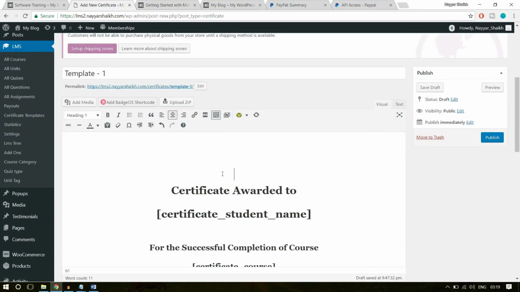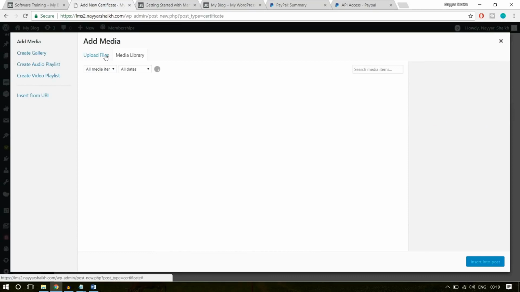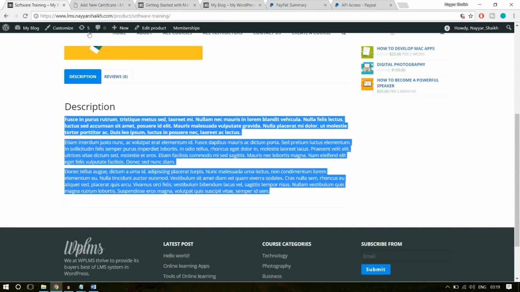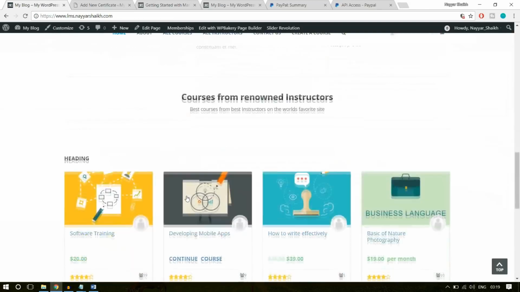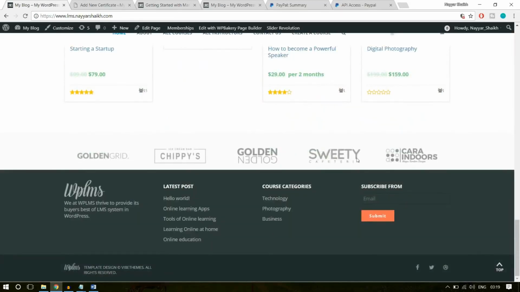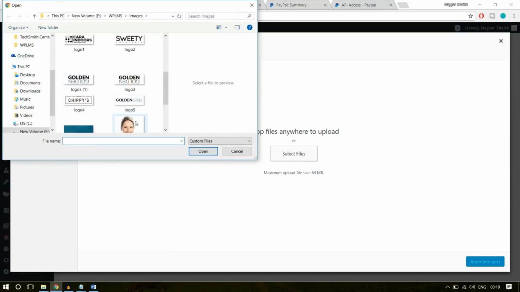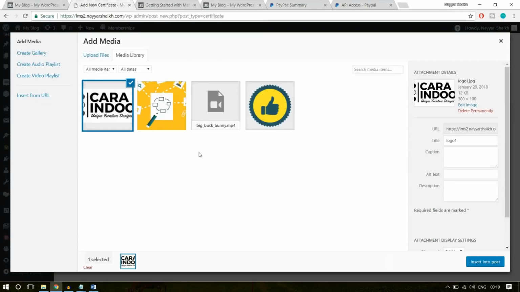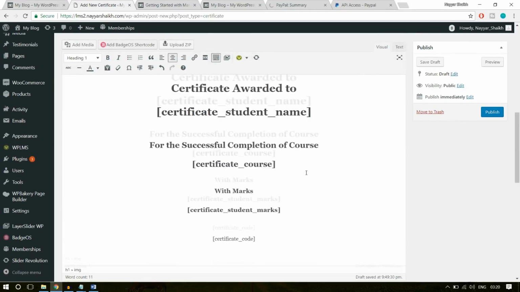Now I want to add a logo at the top, maybe the university logo or some logo. So you can click on add media and upload the logo. Click on upload file. If you see on the demo website, on the home page, we have a lot of logos which we have used. We can use any one of them. If you see at the bottom, as you can see, we have a lot of logos over here. Let's use any one of these. Click on select files. Let's select this one. Click on open. Click on insert into post. Now as you can see, we have this thing over here and everything is center aligned.